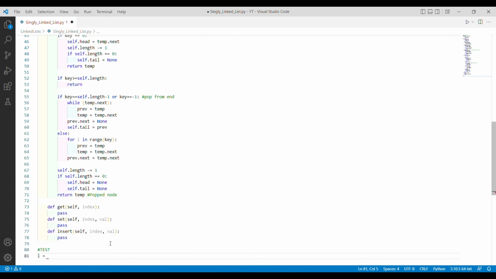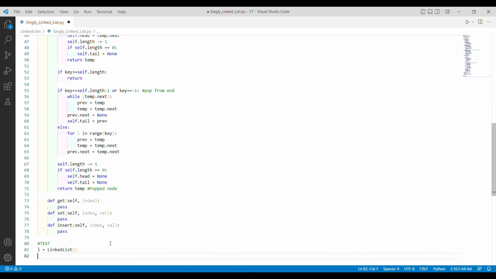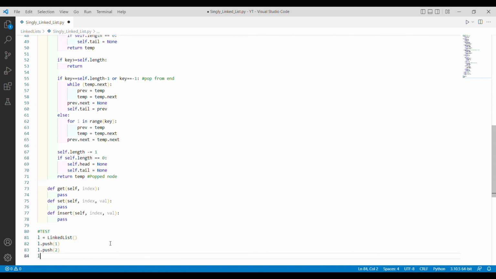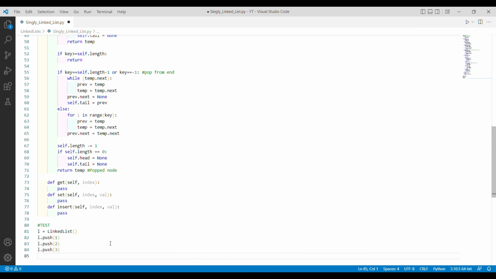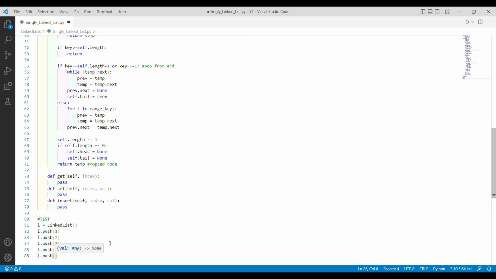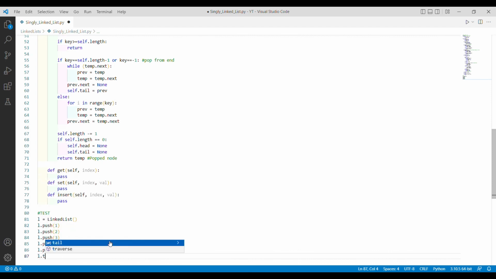So I'll create an object of the linked list as L, and now this is an empty linked list, so I need to push some values. I'll make a call to the push function and push some values. I'll push 1, then 2, then 3, then 4, 5. I think it's enough.